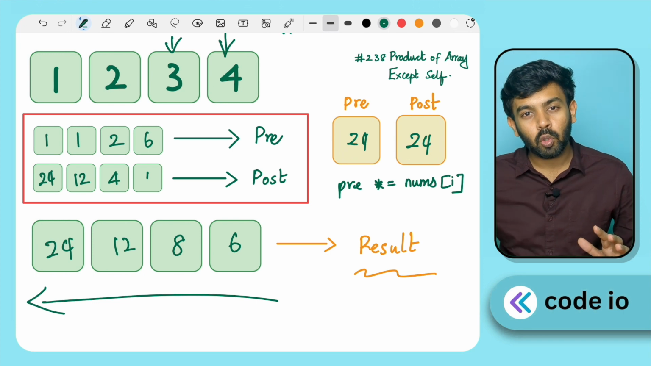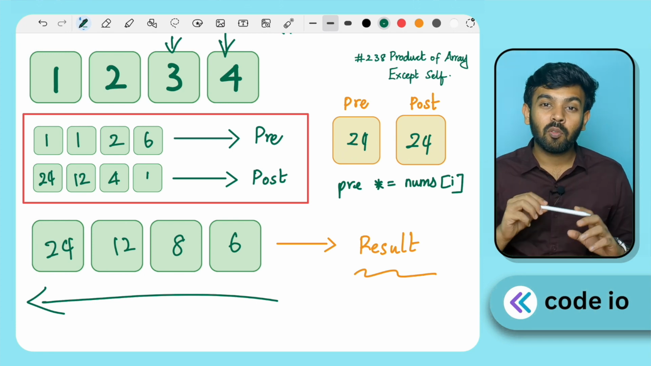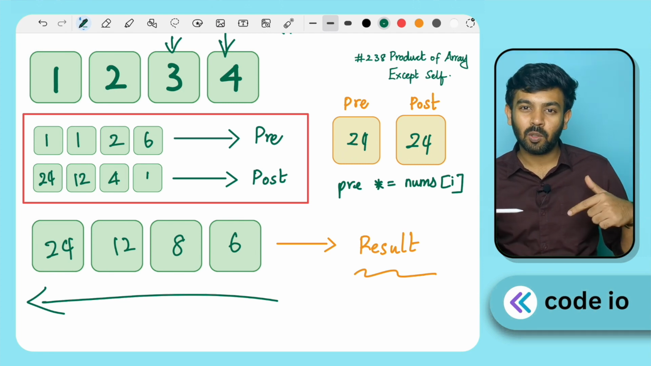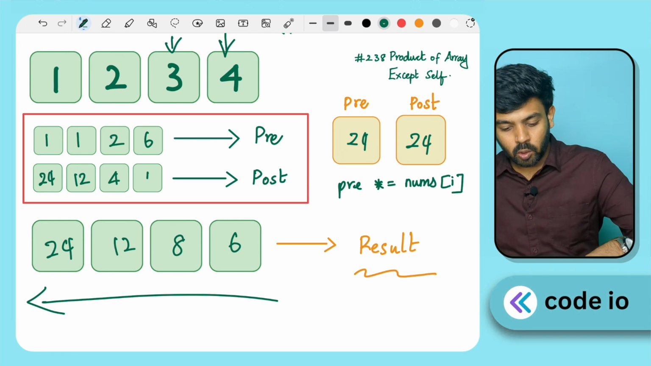Now we'll move to Leetcode and try to program this in Python, but I'll also have solutions for you in C++ and Java in the description, so you can go and check that out as well in the GitHub. Okay, moving over to Leetcode now.